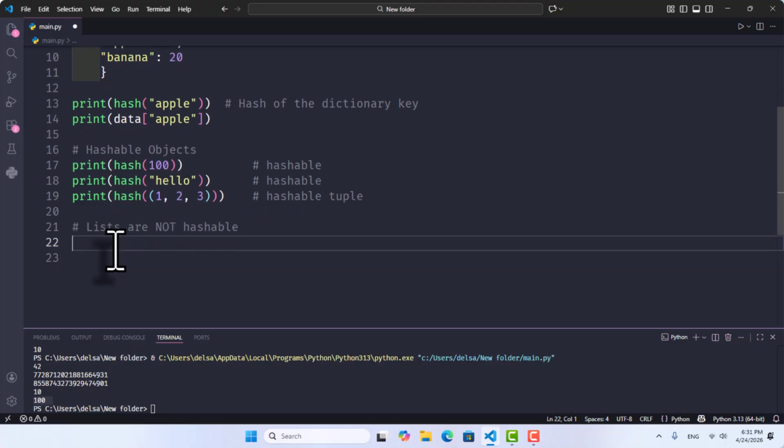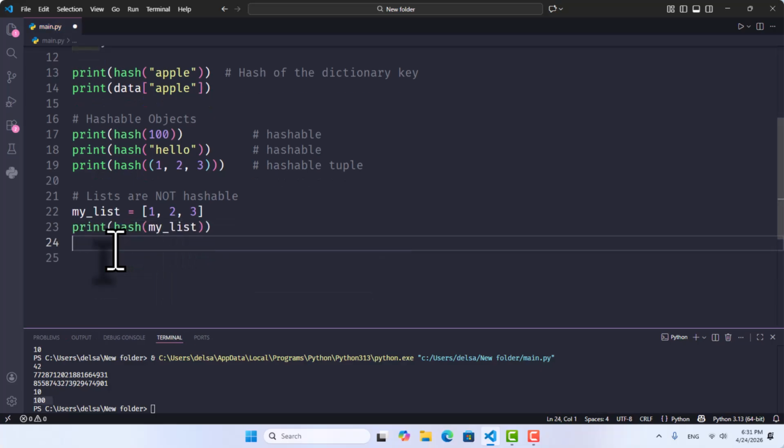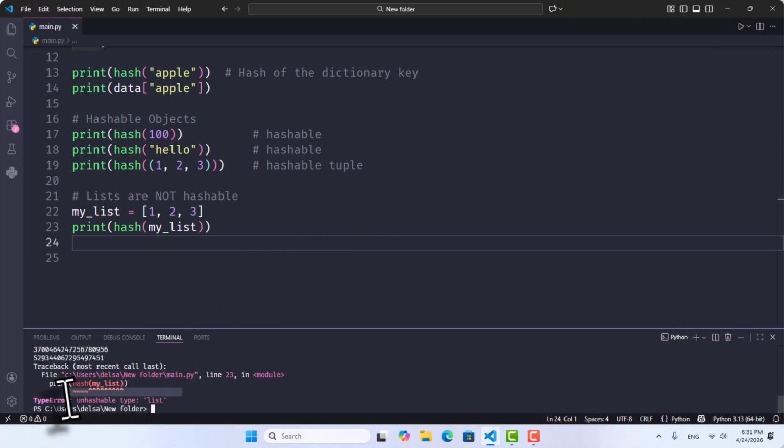Lists are not hashable. I define a variable and assign it a list. Let's print its hash. Output: TypeError, unhashable type list. Lists and dictionaries can change, so Python can't rely on their hash being the same later.